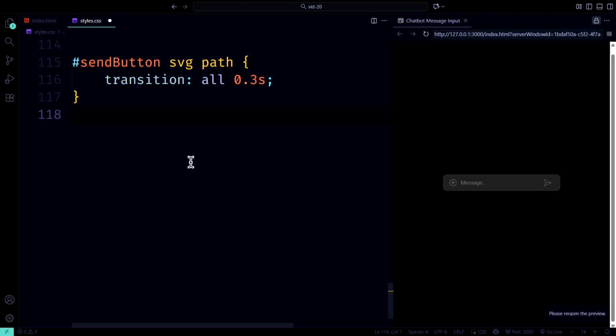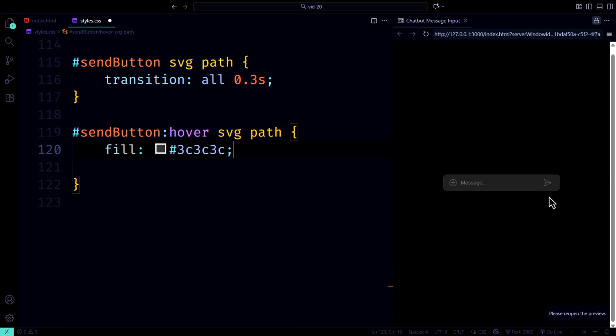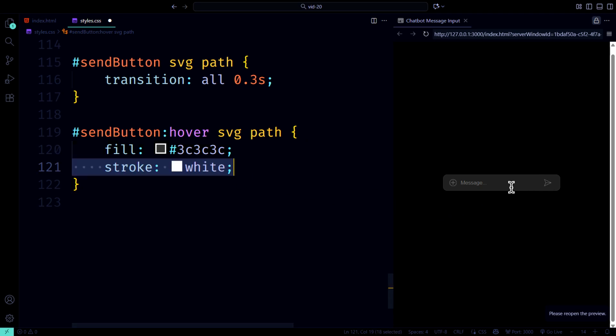Finally, we define the hover state for the send button. When the user hovers over the send button, we target the SVG path. On hover, we set the fill color to a dark gray value and the stroke color to white. This matches the active state styling and gives clear visual feedback.